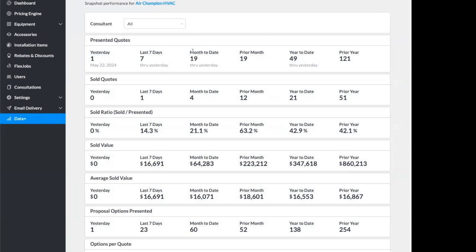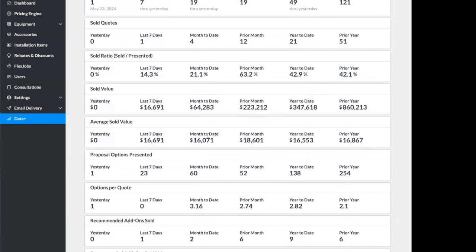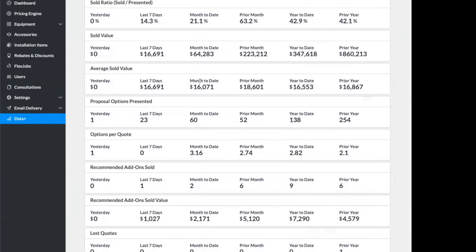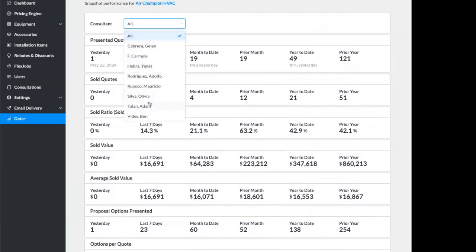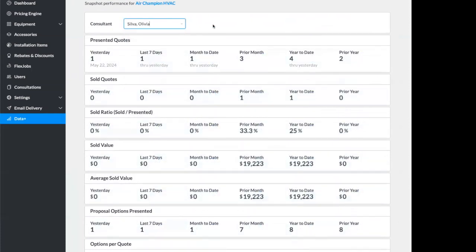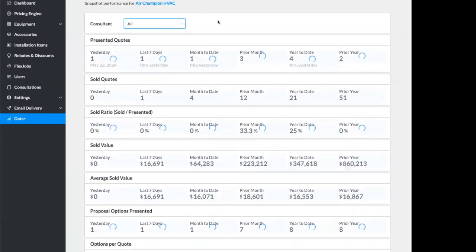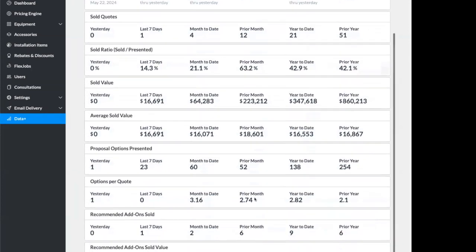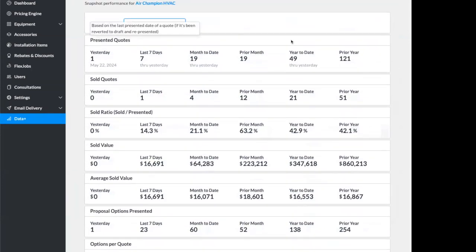So if you want to see month-to-date data, as you go down, you'll see this is the number of presented quotes, sold, what the ratio was, the close ratio, the value, average value. You can see how many recommendations were sold. So it's just meant to give you kind of a bird's eye view of your business. And again, in a similar way, you can drill down to a particular team member and see how they're doing and go back and forth, versus the overall business. Can be a useful way to have discussions around performance and trends.